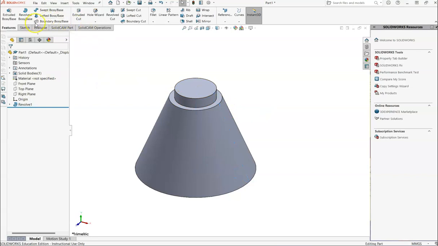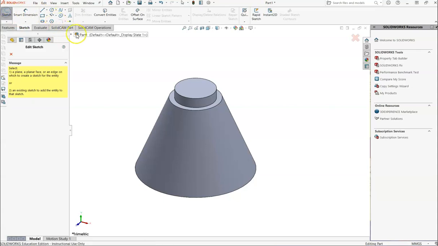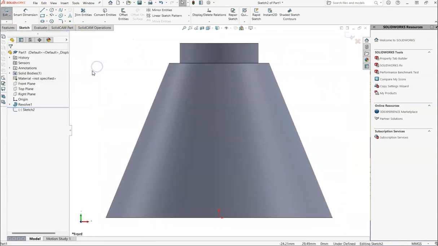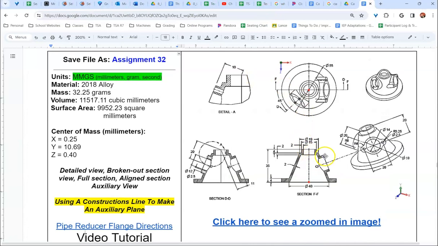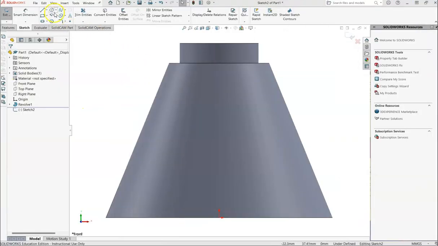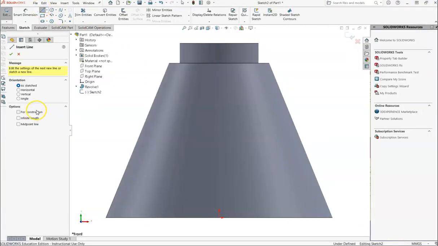Now we are going to be sketching on the front plane. So I'm going to hit the sketch tool, drop down, front. And what I'm going to try to do here is actually sketch a construction line that's going to help me get out to this surface to create my plane. Okay? Well, to do so, I'm going to use a bunch of construction lines. First, I'll get my construction line, go straight up from my origin.